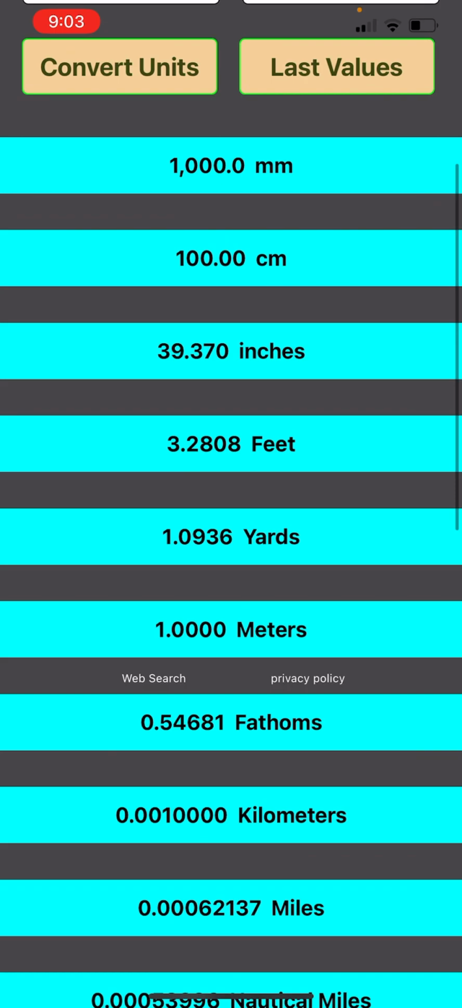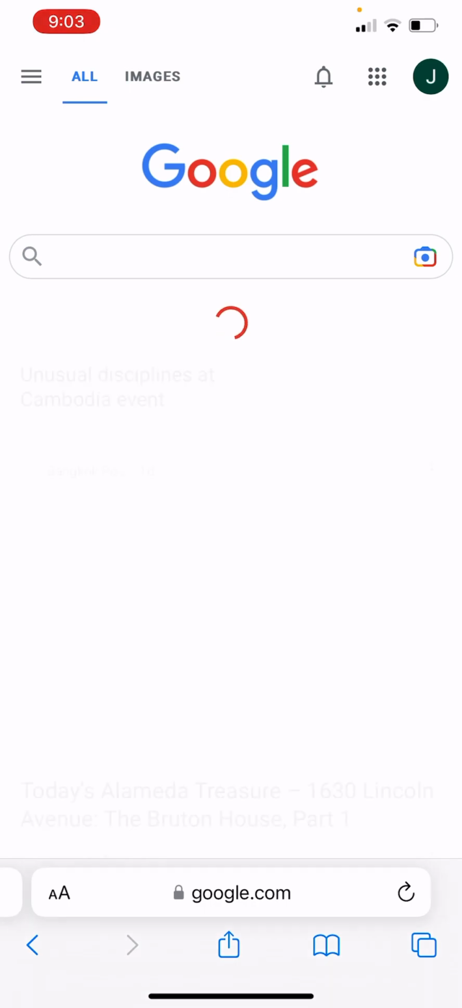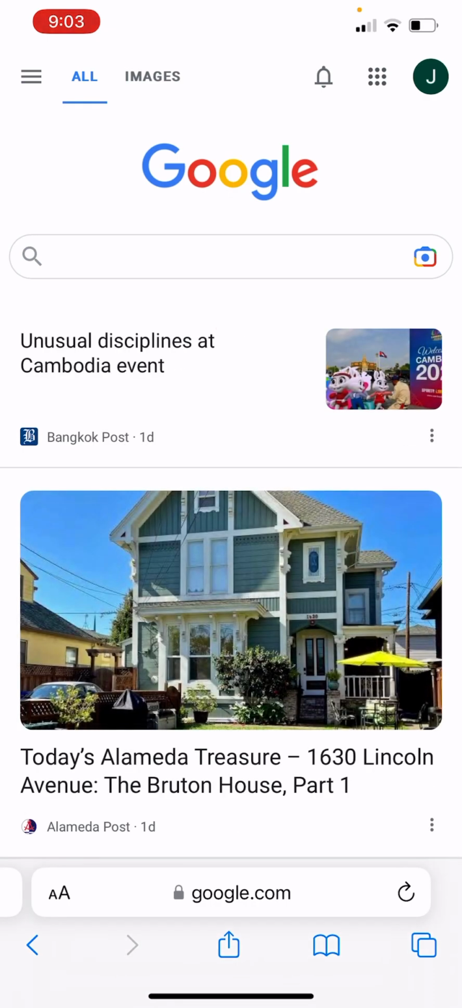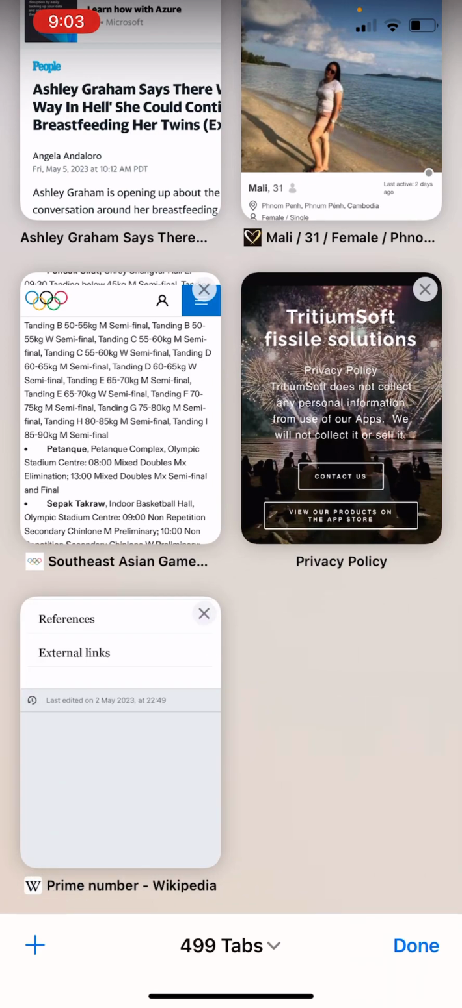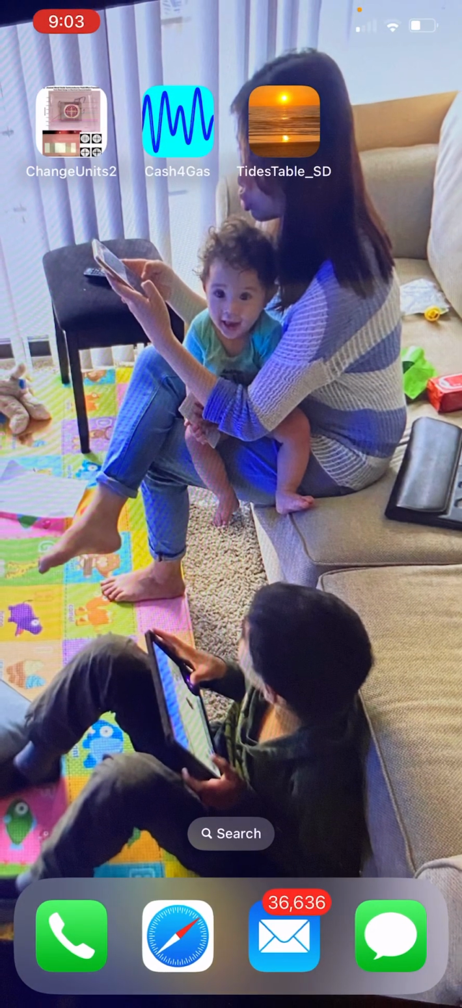One other thing we have here is a web search button that will link up to Google. So we can search Google right away, and that's a nice feature if we want to look something up. We don't have to, it loads really fast. So if I just want to get out of here, I'll go back.